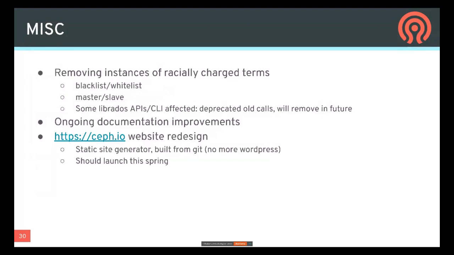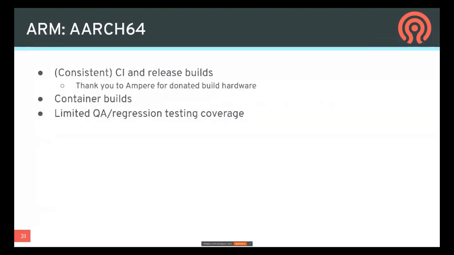Other ecosystem things: we've been talking about ARM64 for years, but we have yet to achieve reliable builds with all of our releases using ARM64 packages. But we finally have a bunch of hardware that is actually fast enough, and enough of it, to do that, both on the release side and also for CI. So all of our CI builds are producing ARM packages and containers now. So we're excited about that.